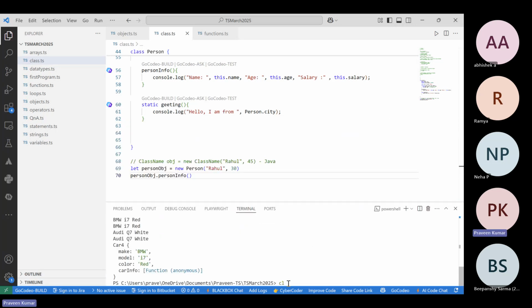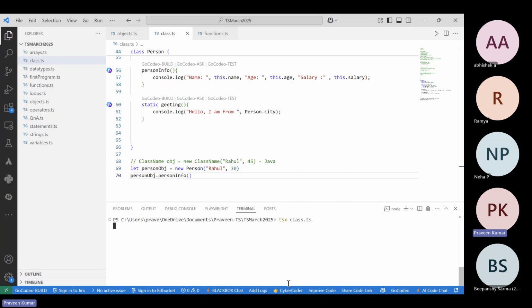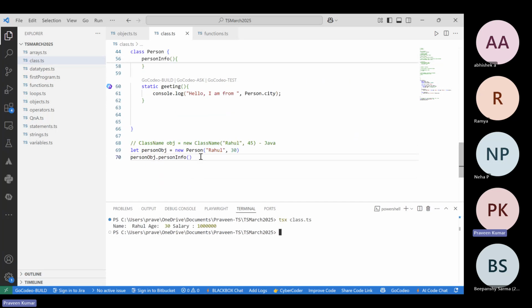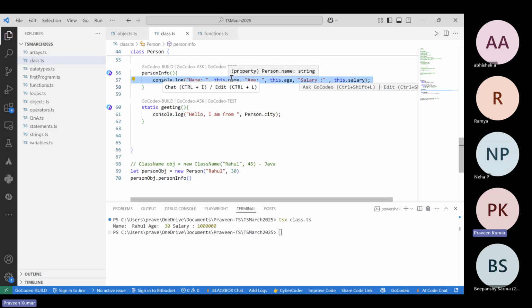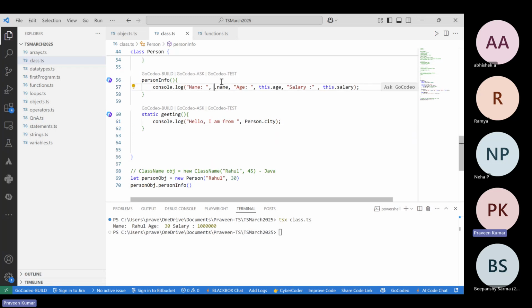Okay, so in this case, if you say tsx and then class dot ts, if you see over here, this will give us the value that we have printed inside the person info, which is name, this dot name, this dot age, salary, this dot salary. But let's remove this name over here. In terms of JavaScript, it will not throw you any kind of error.